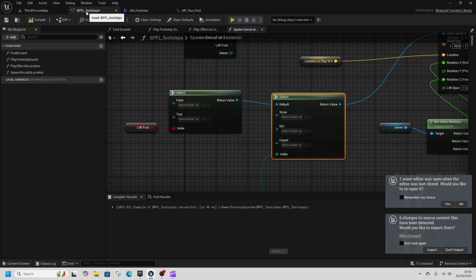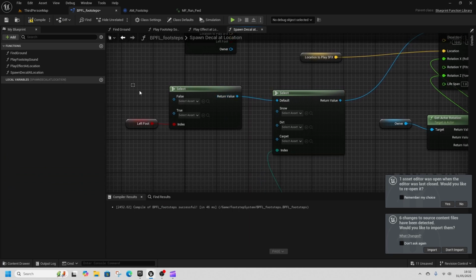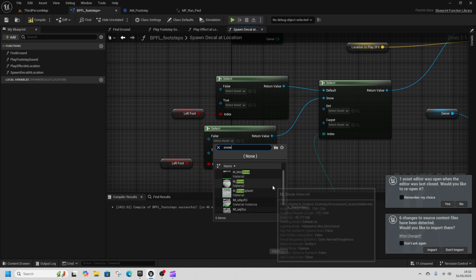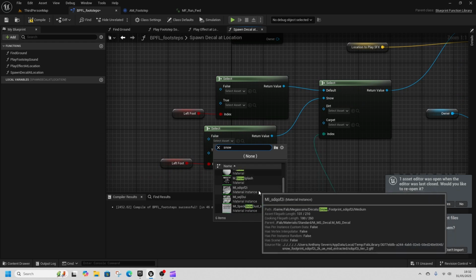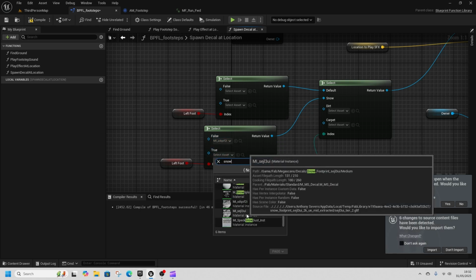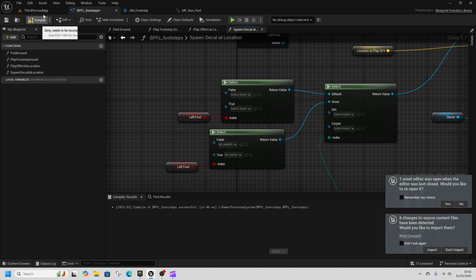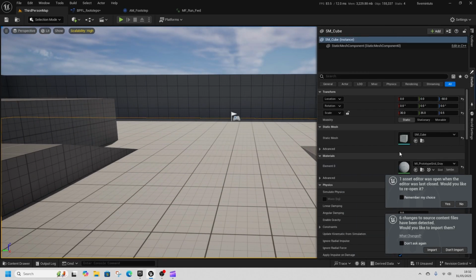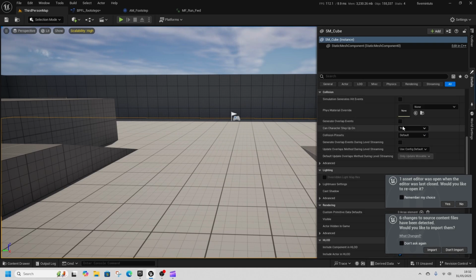So then back in BPFL, I'm going to duplicate this select for the left foot and put that into snow. And then I'm going to get the snow footprint. I don't know if it's to the left or right. And this MI snow as well. And now, if we come to our floor here, go to details, and all the way down to physical material override, we can get snow.